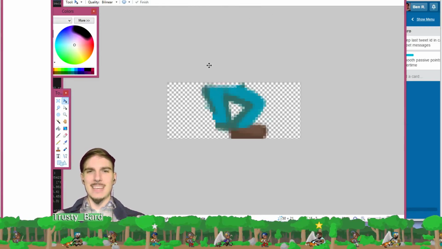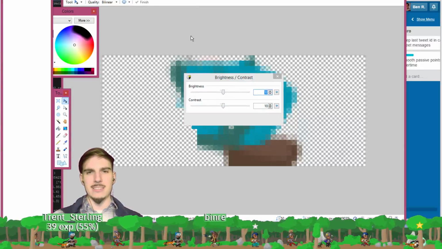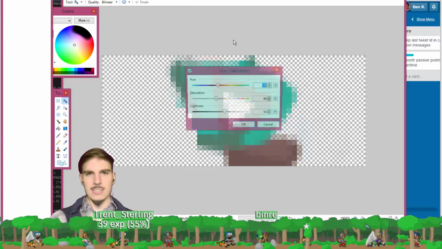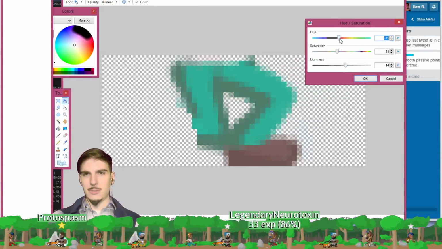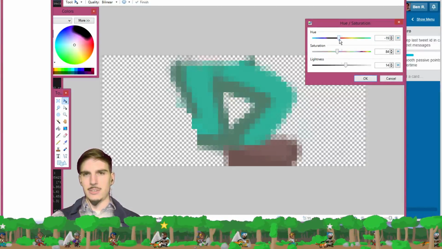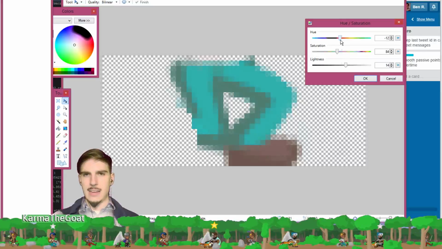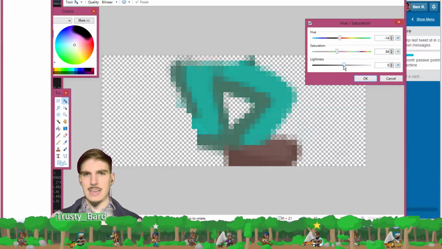So let's say, all right, adjust brightness contrast. No, not brightness contrast, sorry. Adjust hue and saturation. So let's go a little more, so one of them will be a little... they start out kind of a turquoisey color. So let's make one a little more greenish, and I guess a little lighter too.